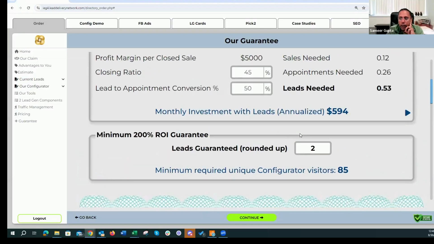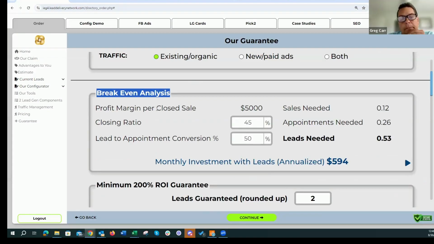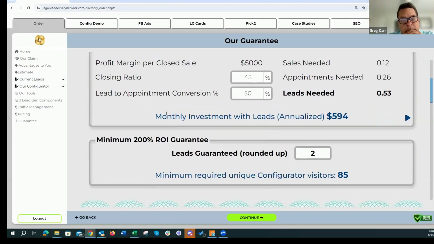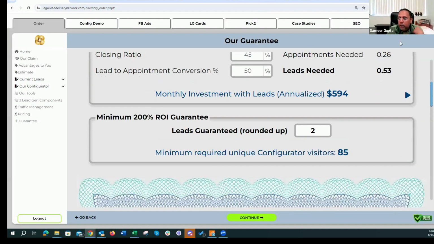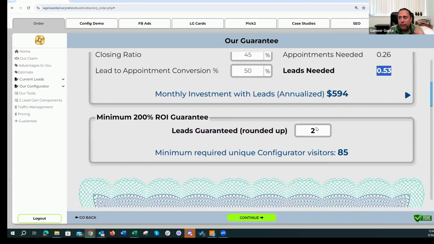If you get 2, you will break even with our investment based on your numbers. Does that make sense? Okay. But we're not trying to break you even. We're trying to give you a positive ROI. We're going to guarantee you just half a lead would, because your margin is so high, give you a profit. But I'm going to deliver 2 qualified leads to you.